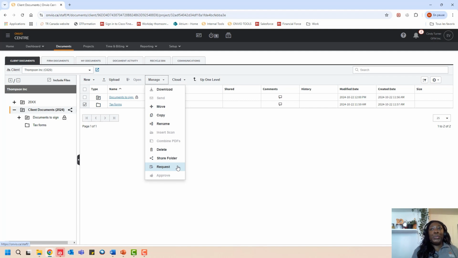So again, what we're doing here is that we're sending tasks to our clients via Onvio Client Center. So the first task that we send to our client is we want them to sign a document electronically. So that approval request was sent to two clients, and they will be able to complete that request via Onvio Client Center.